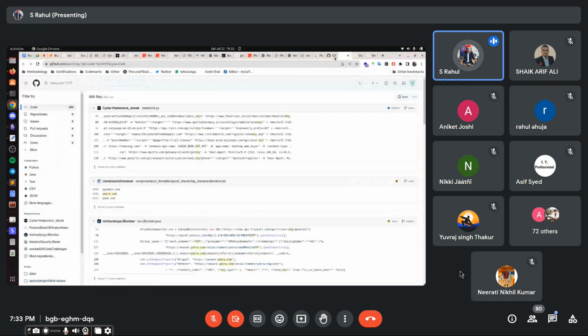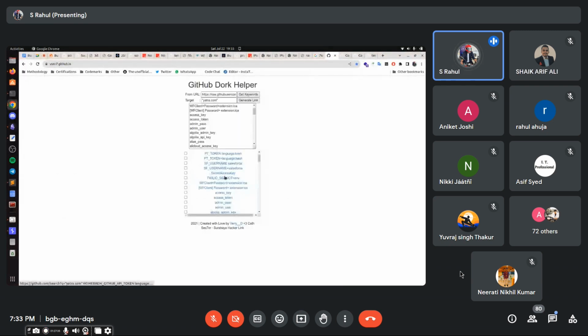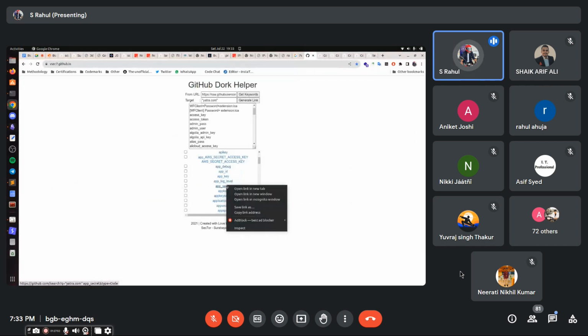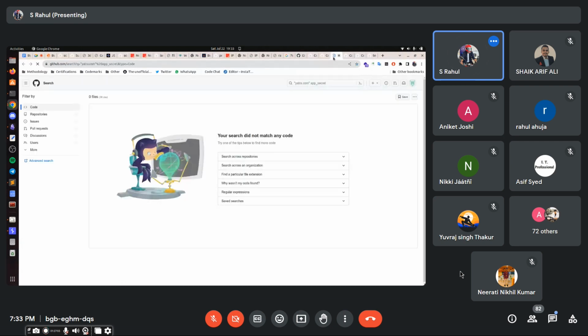So we have to check every repo and check for the sensitive information. So let's go with this access token. Nothing. Let's go with API debug. Nothing. Let's go with app secret. Nothing.